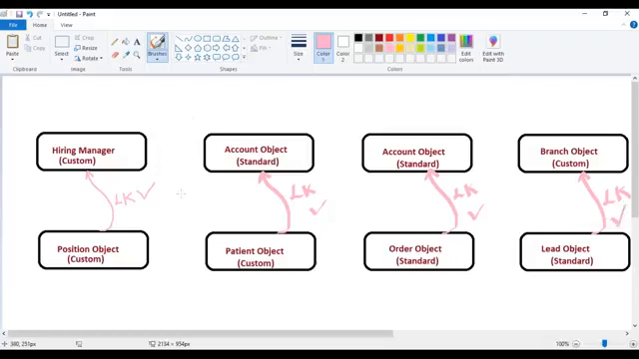That means upon mapping the lookup association, all the four combinations will be supported. Standard to standard, custom to custom, standard to custom, custom to standard. All the four combinations will be supported. So when coming to the lookup association, we can map the lookup association between any two objects in Salesforce. There are no restrictions at all.